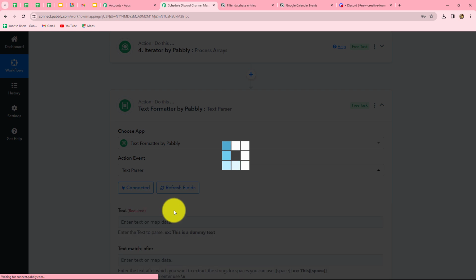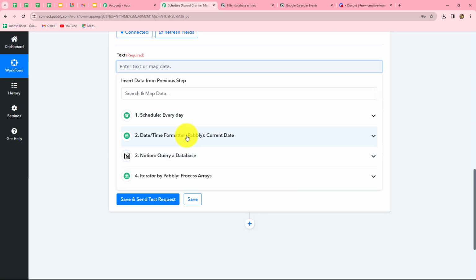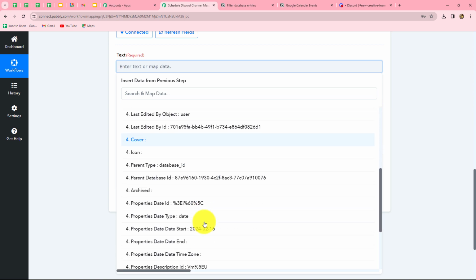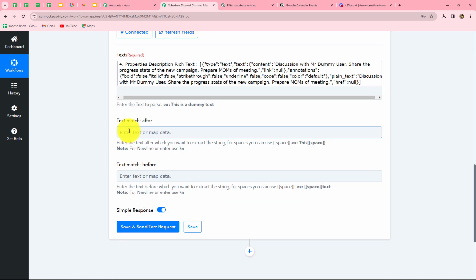Let's click on connect, and now it is asking us what text you want to parse. So here we will simply map the data which we have received already from iterator by Pabbly. First of all, I'm going to parse the description. This is the description of the task. And now it is asking us two other details, text match after and text match before.